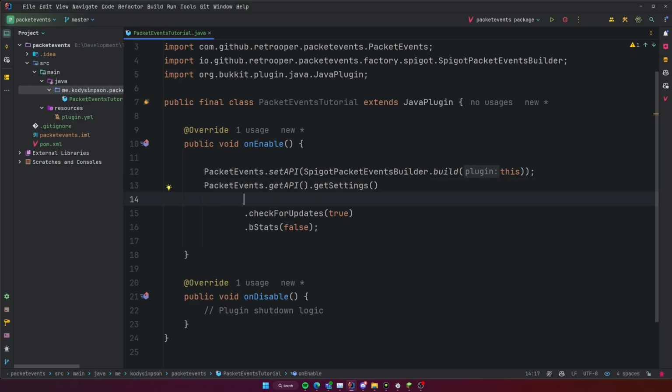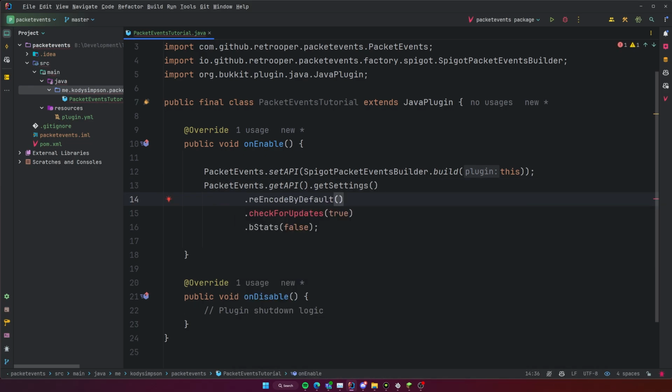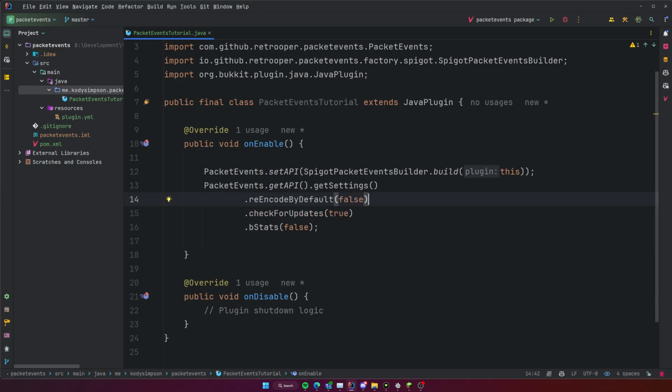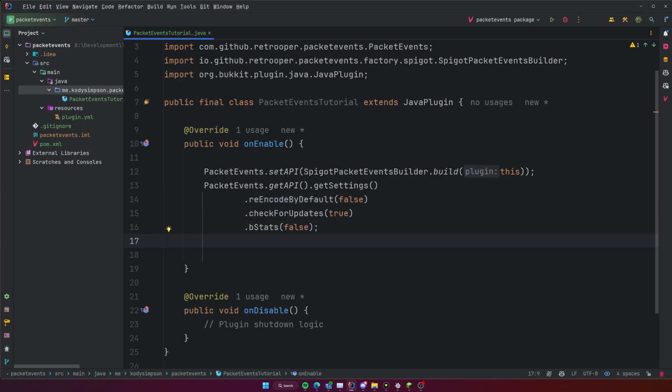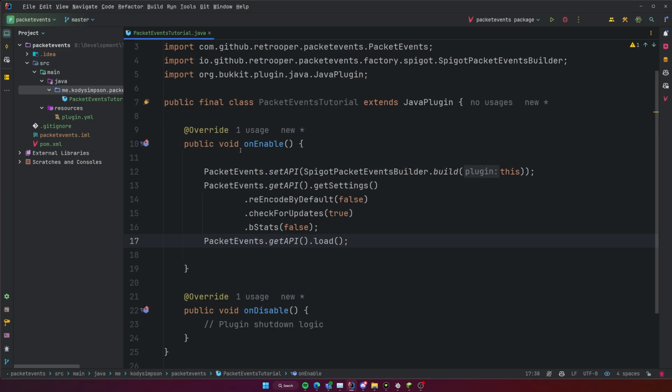Another one that's provided in one of the code examples is something called re-encode by default. It's not actually present in the Java docs because it's out of date, but I'm going to set it to false because I don't know what that does, and I just don't want to deal with the repercussions of it doing something that we don't want to do. And then once you set your settings, you can go and load the API by doing packetEvents.getAPI.load.